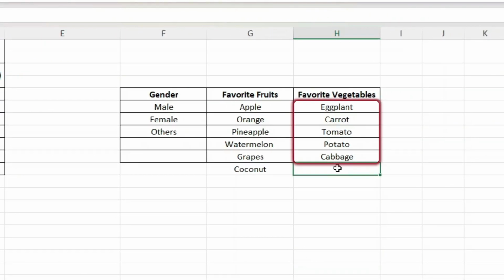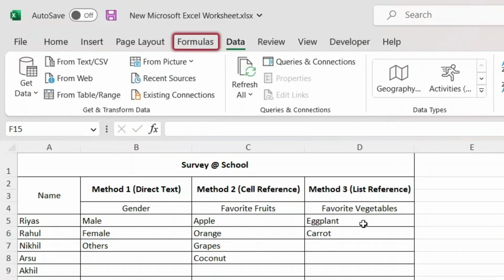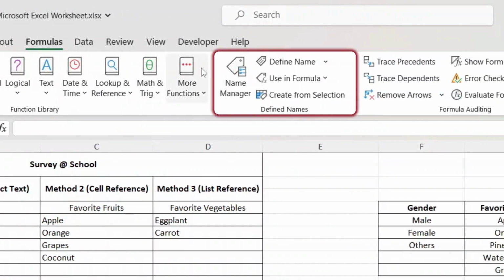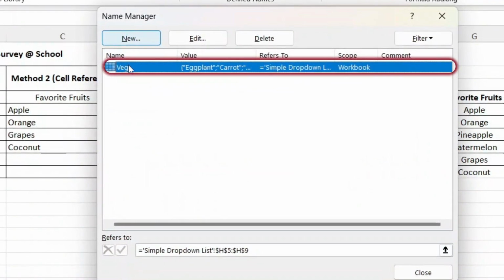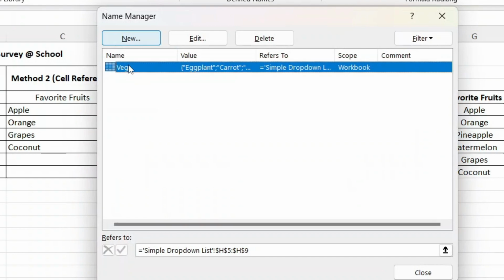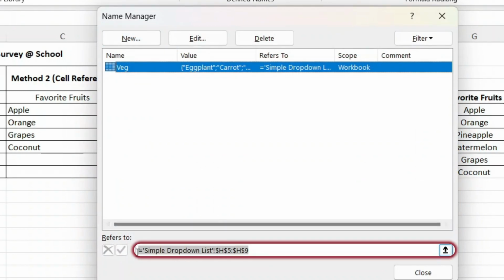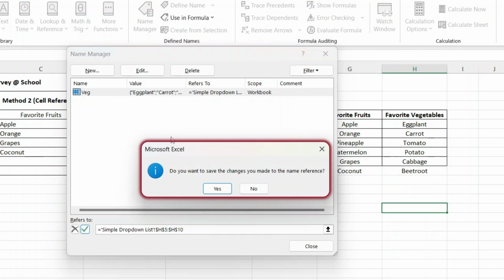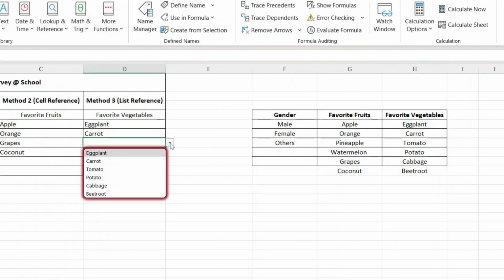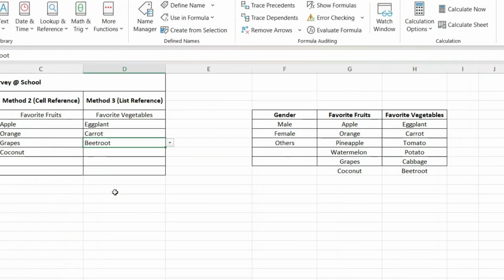Now if I want to add a new wedge, say beetroot, without replacing any, I will have to edit the list name. For that, go to Formula tab. In the Define the Names section, click on Names Manager. A window just pops up with all the names defined. We only have wedge. Click this. In the reference to box, delete the selection and reselect the column including the new item beetroot. Now click inside the window. A window pops up asking if to save changes. Click yes. Here you go. The list now has beetroot in it.